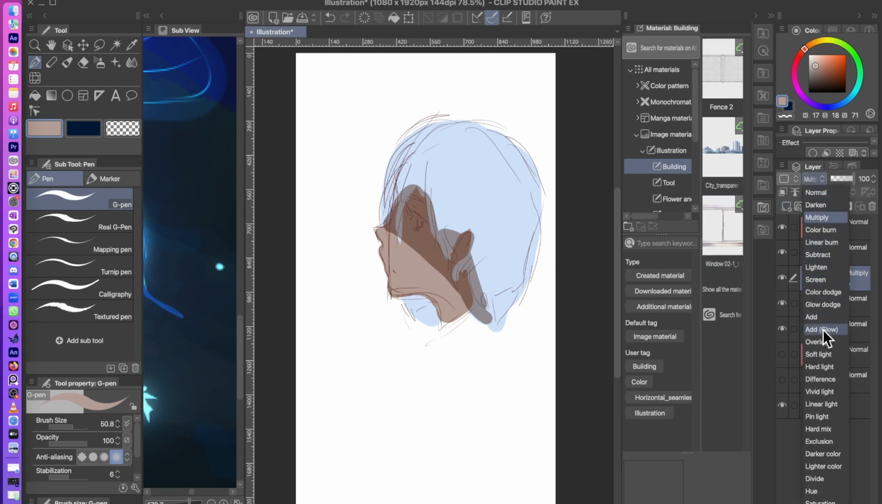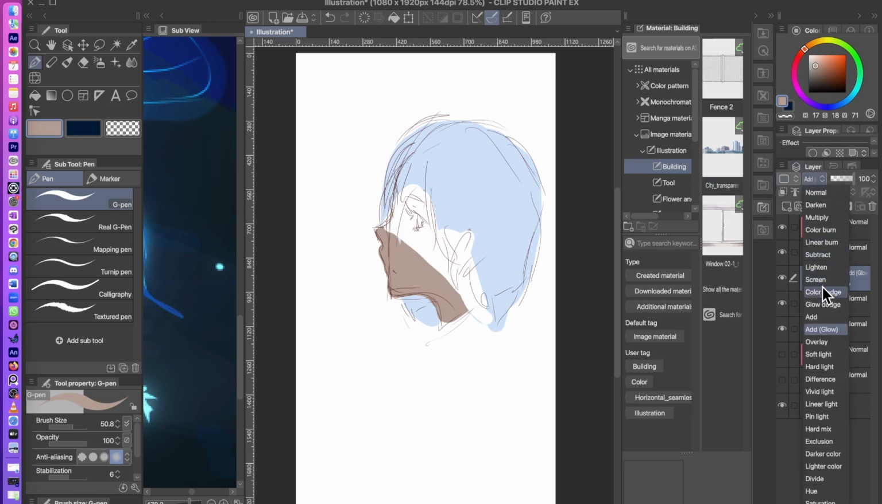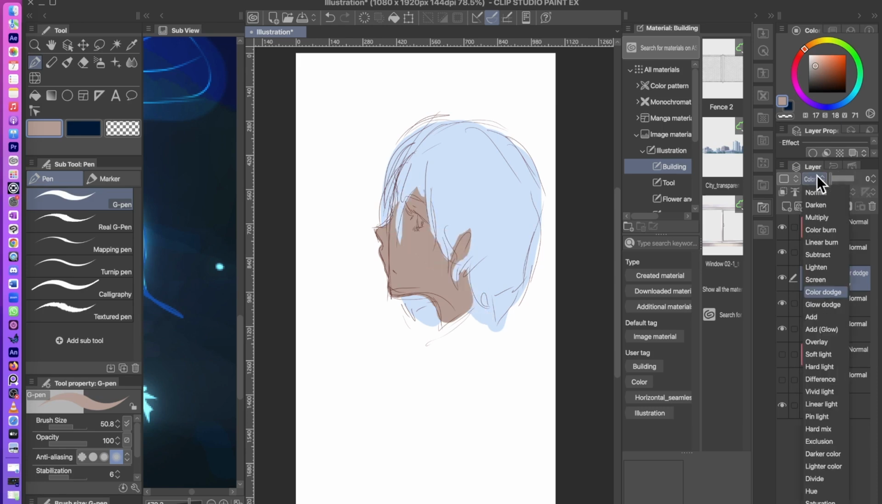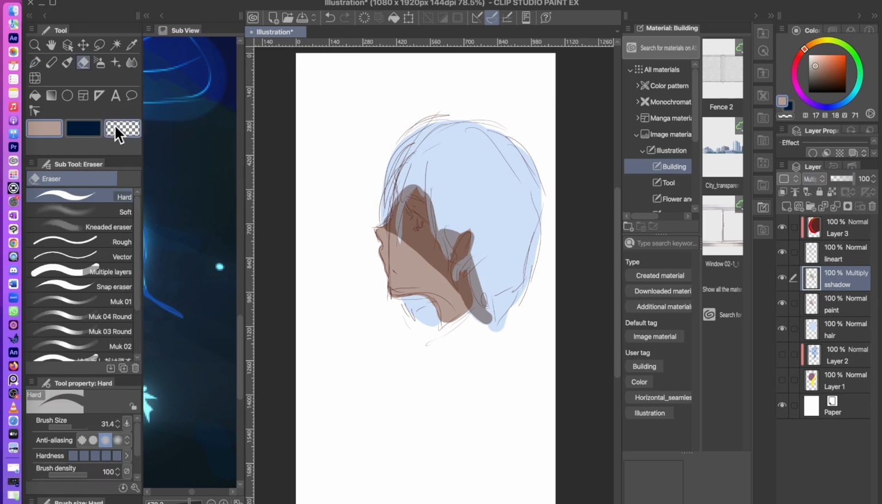But if you click, for example, on add glow, this is going to be brighter. If I put glow dodge, it's also going to be in the color dodge, and you can reduce the opacity. In this case, I want it to be a multiply, and I'm going to be erasing with the soft brush eraser. The soft brush is basically helping you to erase more softly and gently, instead of a big brush like the hard brush.